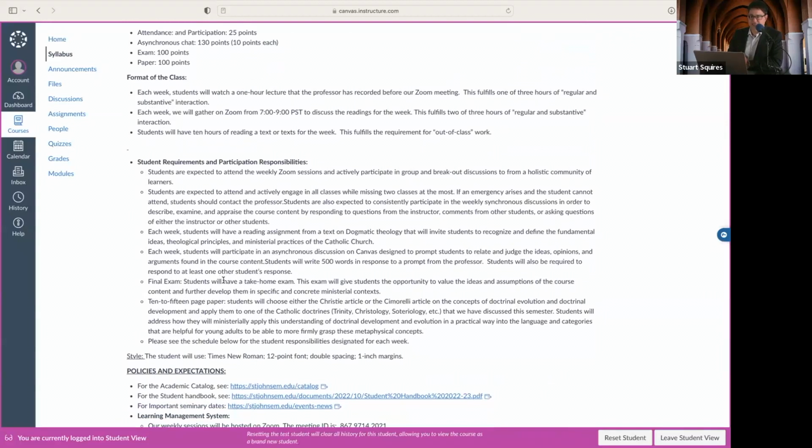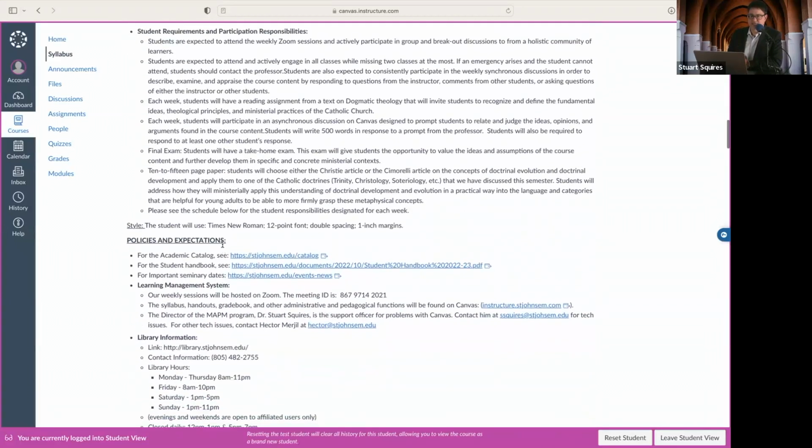I'm not going to go through everything here on the syllabus. Each professor is going to have a syllabus that's a bit different, although some of these things will all be the same. So for example, policies and expectations. Policies and expectations are institution-wide. So the plagiarism policy is the same plagiarism policy for every single course, every single professor. We all have the same. And you can find those things.